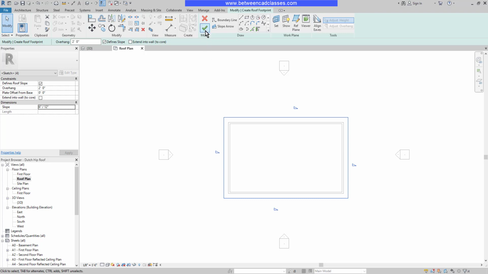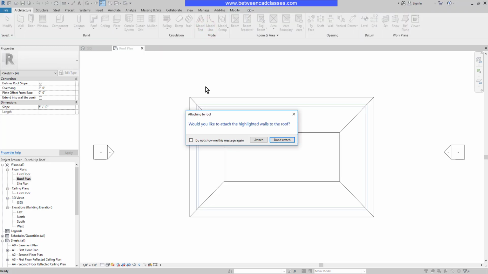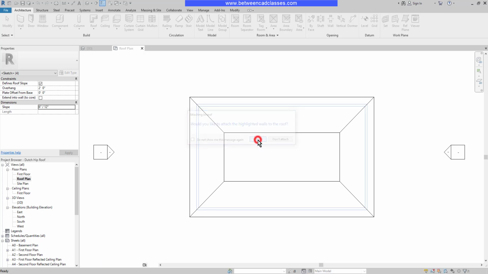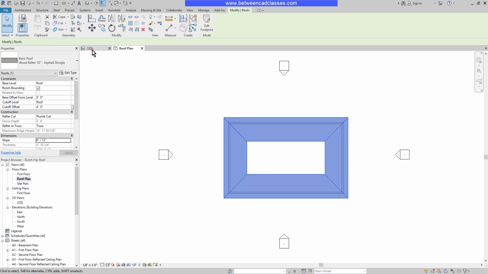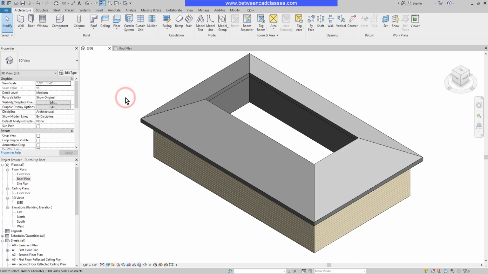Then finally, I can finish this lower roof. When prompted, I'm going to go ahead and attach the walls to the roof. I'll switch to the 3D view to see what we have so far. Next, I'm going to construct the short walls that are going to go up here on my Dutch hip roof.